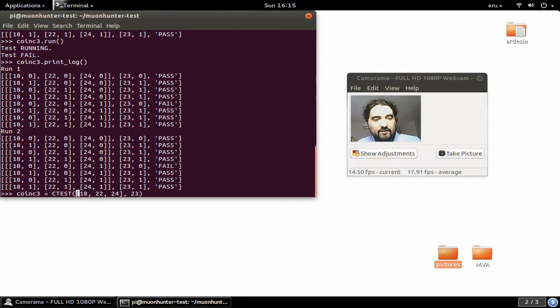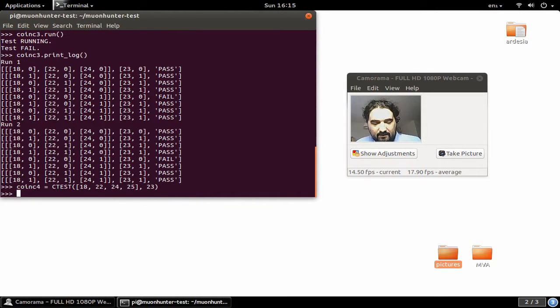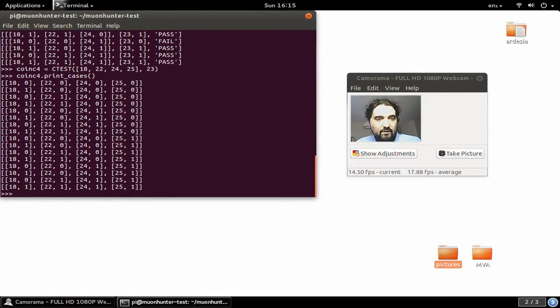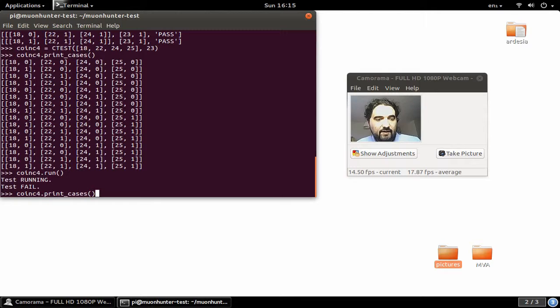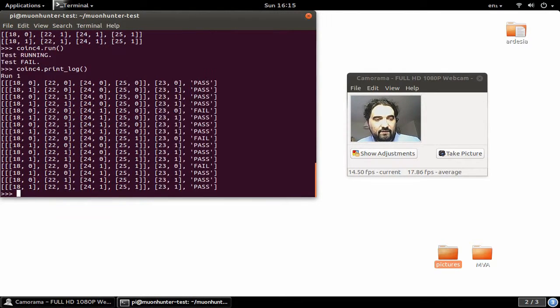You would say coincidence 4 would be a ctest, and let's just add 25 as an input. Coincidence 4, print cases. There you go. Obviously there are a lot more cases, and let's just run this one as well. And this is a fail. Coincidence 4, print log. There you go, you can see where it failed.